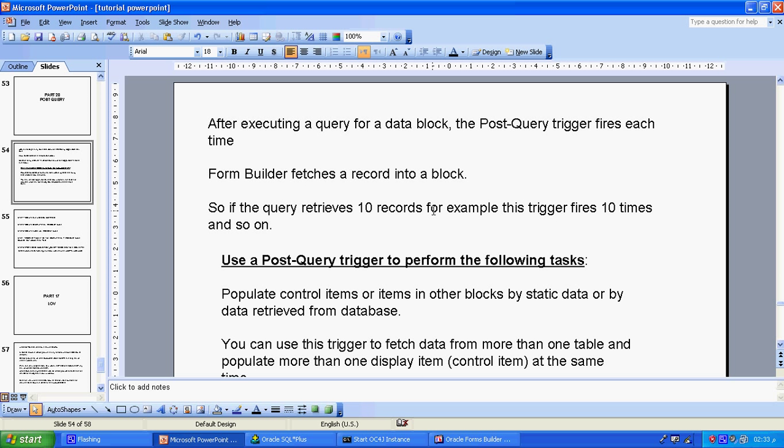How many records it fetches, the same number of times it also fires. What is the purpose? What is the usefulness of the post query? Populate the control item or an item in another block with static data or with data retrieved from the database.